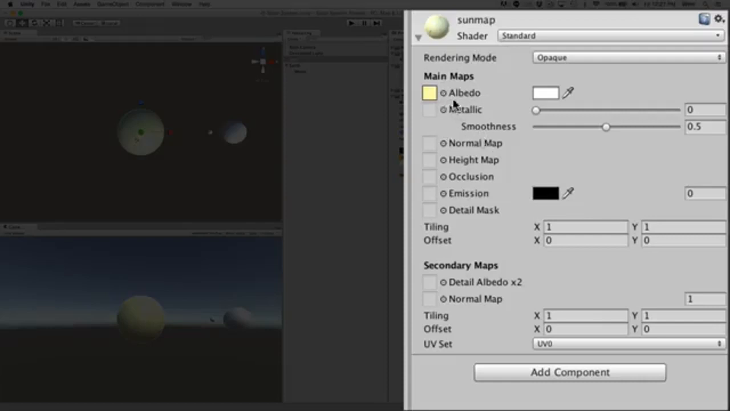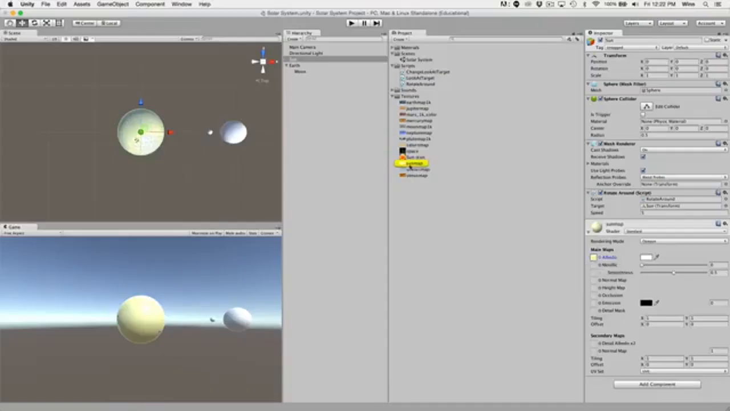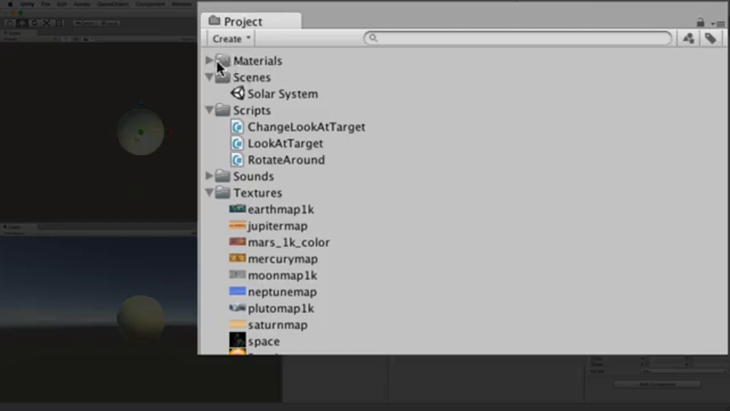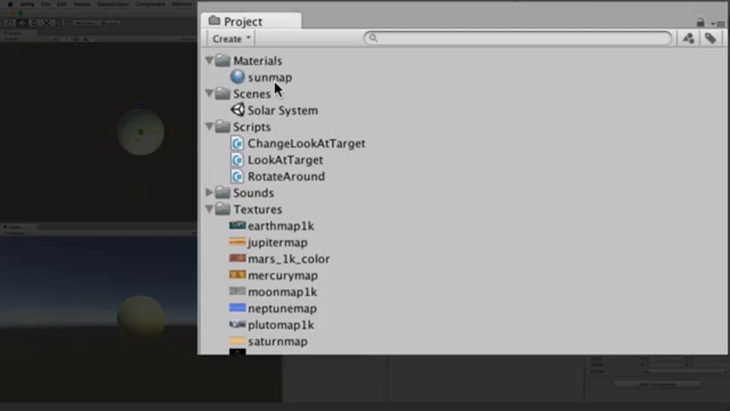The albedo map is the top level one, and it applied that sun map texture as that albedo map. If I click on this, you can see it shows that that's what's selected there. The other thing it did is it created this material. So a material is a separate game asset, just like the textures themselves. You can see it created a materials folder for me up in the project, and if I open it up, it created a material called sun map.